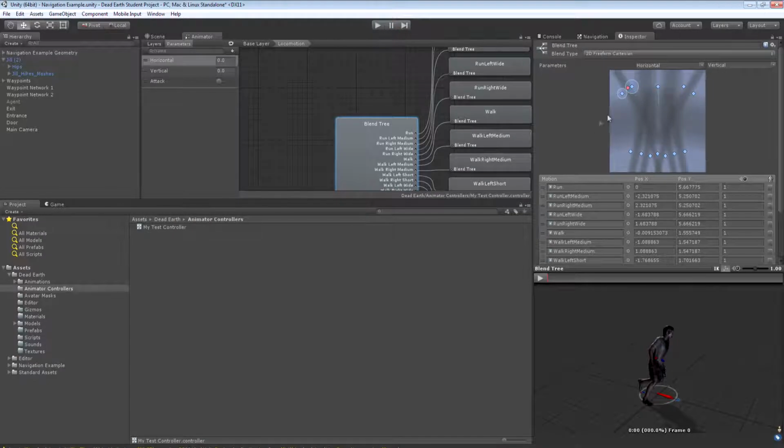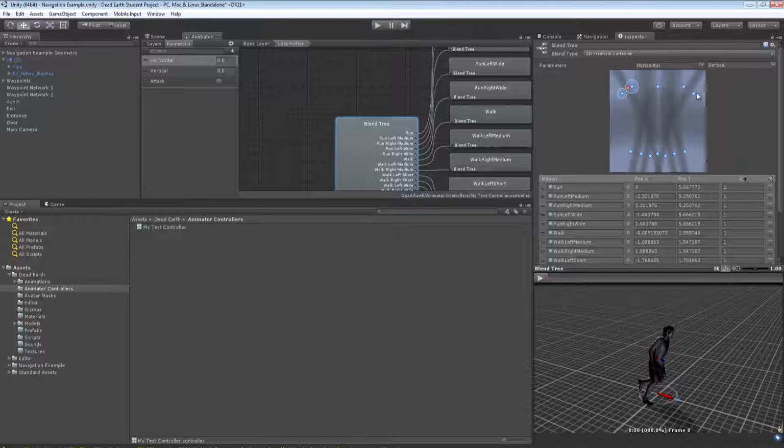And another way that you can do it, if you don't want to change the scalar in your code, is you can literally just drag some of these animations into the center more so that they get triggered with a smaller horizontal value, so that you're basically triggering a harder turn with a lesser value.